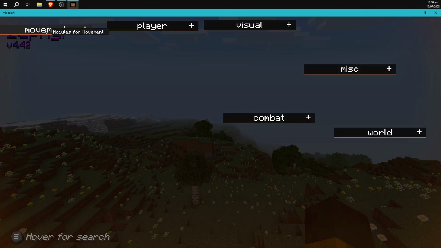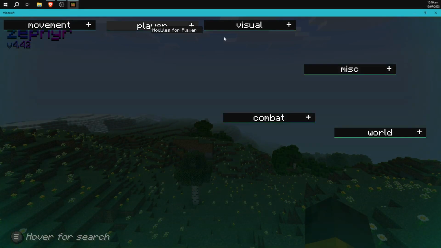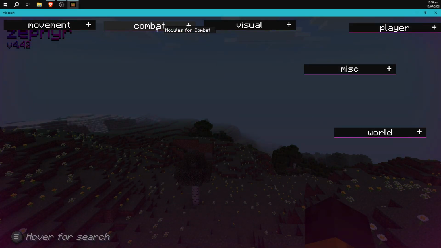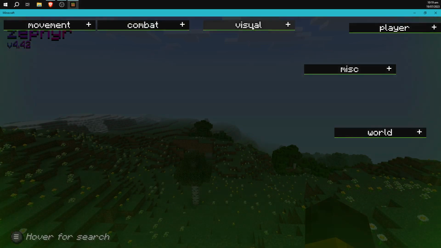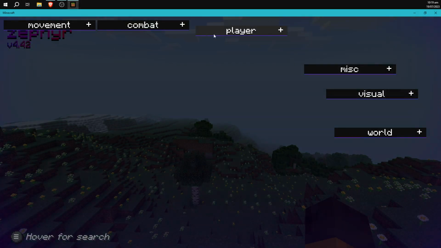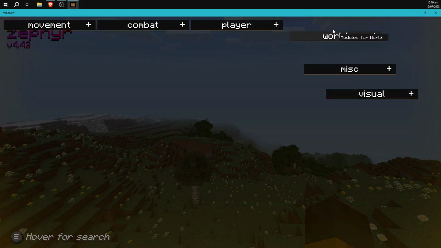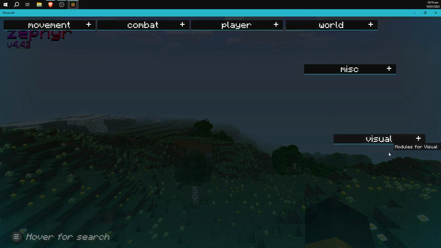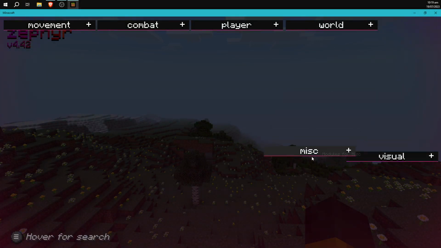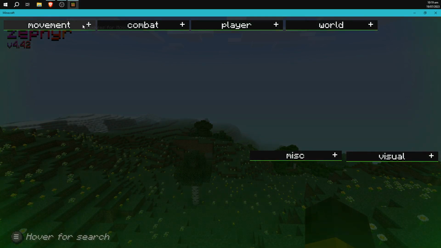So movement would be in my top left hand corner, and then combat would probably come after that, and then player and world would probably be the next two important. Probably world might be above player. And then things like visual and miscellaneous I would put down the bottom.